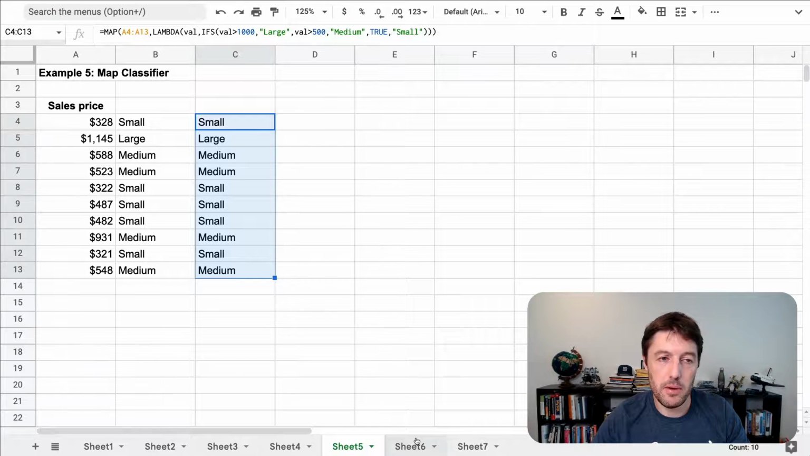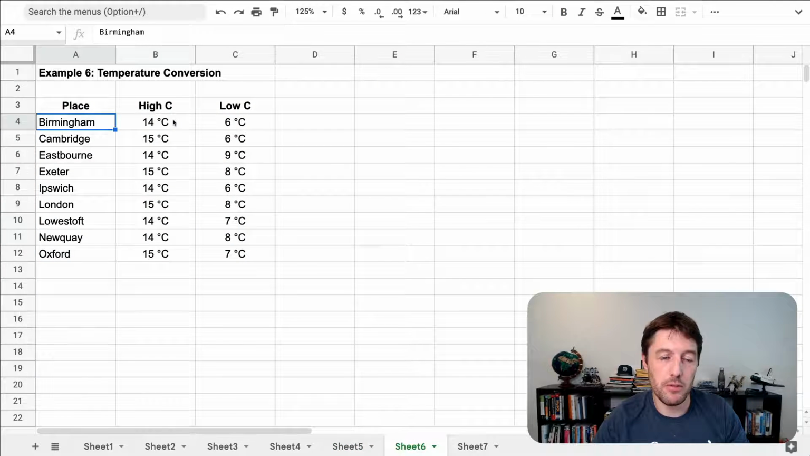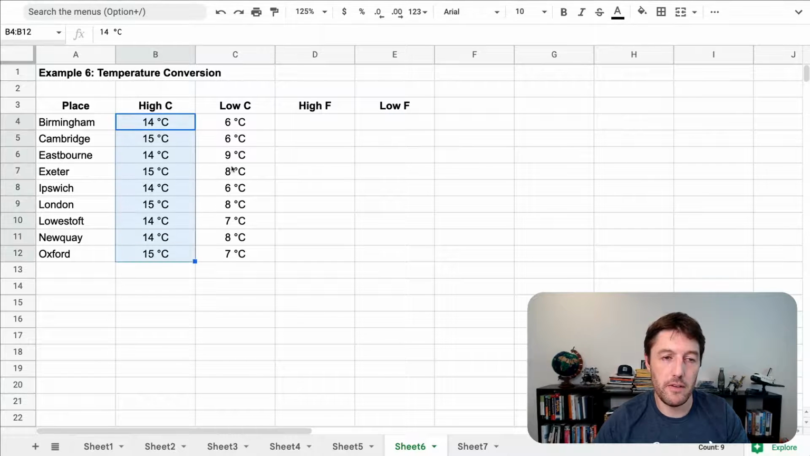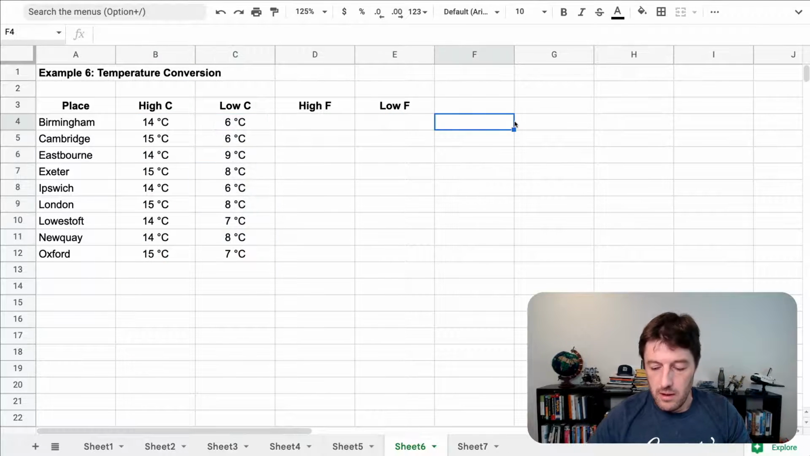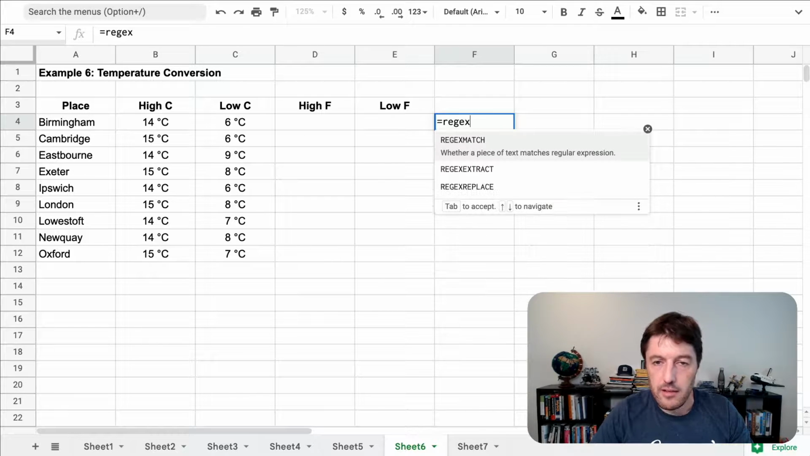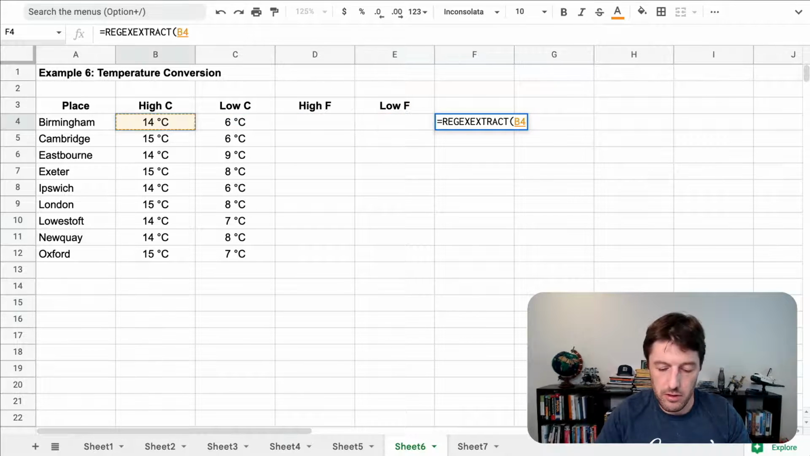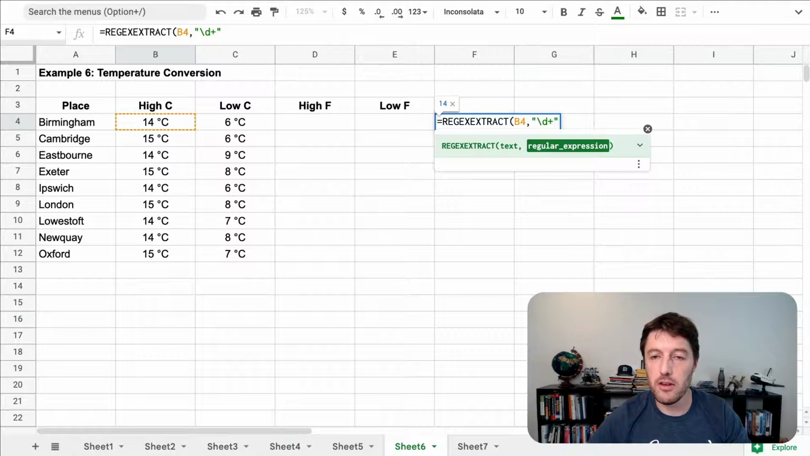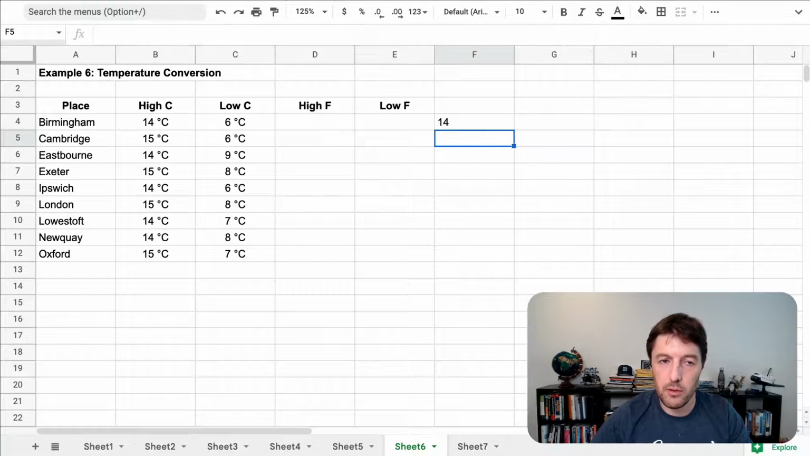Okay, next example, let's see. This one's a little more complex. What we're going to try and do is convert these into high and low Fahrenheit. So we'll see how this goes. There's a few parts to this. So first of all, we need to strip out the degrees C. Okay, so we'll say REGEXEXTRACT. We'll just do this one. And what we'll do is we'll say just extract the numbers. So that's what the backslash d means, number, plus means as many as you can find in there. So we've got the 14.